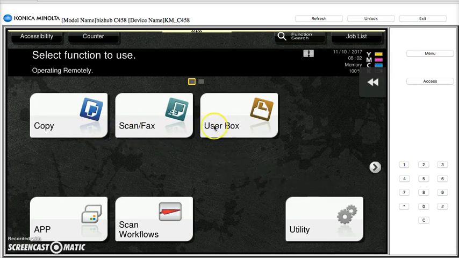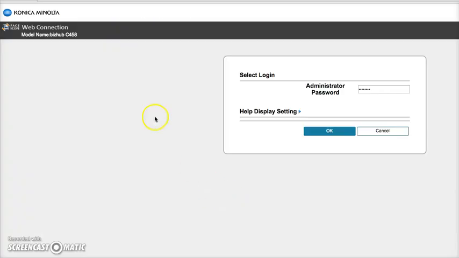So these are the standard launcher buttons you would see on most any model, but for the scan fax icon, I want to change that to a button that just says email. So how would I do that? Well, the first thing to do is just to log into the web page of the machine, not the panel.